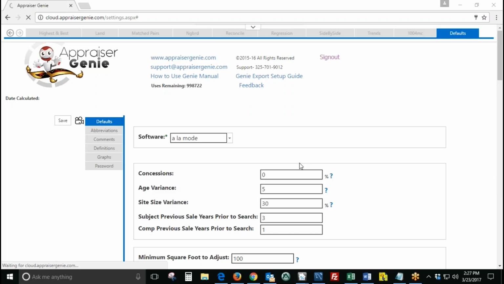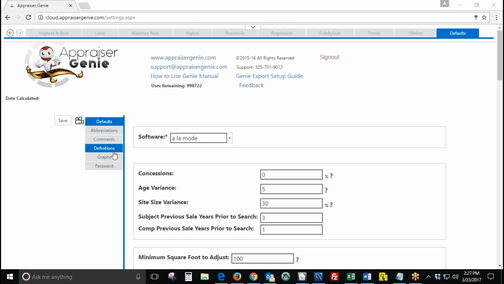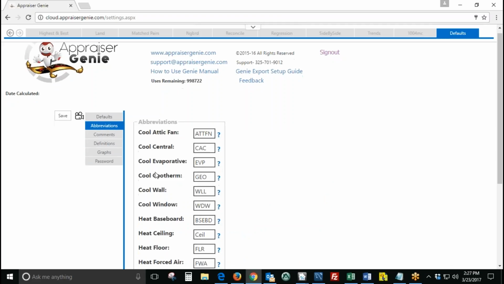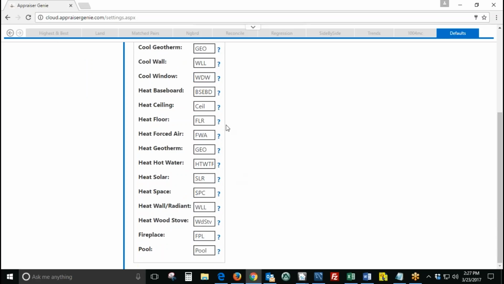Okay, so while that loads, you're going to notice there are additional drop-down boxes. There is one that says abbreviations, comments, definitions, graphs, passwords. Abbreviations, you can decide how you want the abbreviations entered into your report. So for example, if the comp has central air and heat forced air, we're going to say FWA/CAC. If you don't typically abbreviate this way and you don't want this entered into the report, maybe you do this. Maybe that's how you want it entered. If so, you just type however you want to see the abbreviation in the report. Or if you just want to stick with what we have here, which is UAD, you can leave this alone, and that's how it's going to transfer to the report.